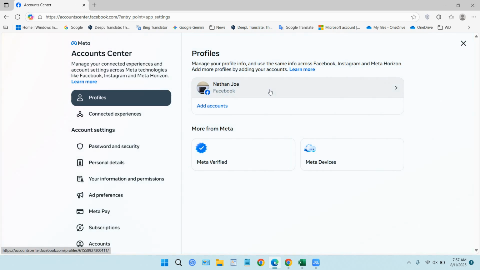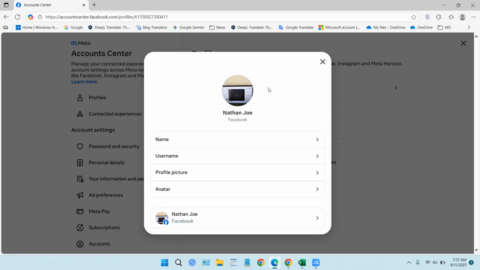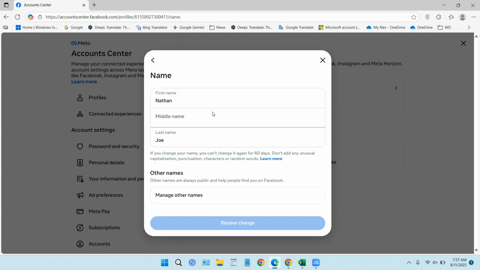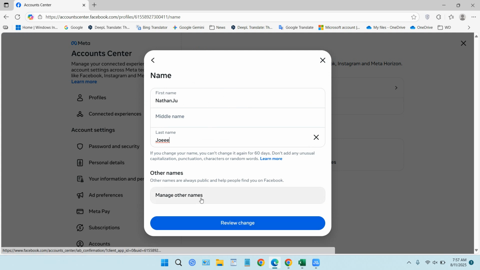And in here, you can select your name. And you can change your name, username, profile pictures, avatar, or another. Just click your name here. Now you can edit your name. And you can click review change. You can also manage the other name or like nickname. And you can click review change to change your name permanently.